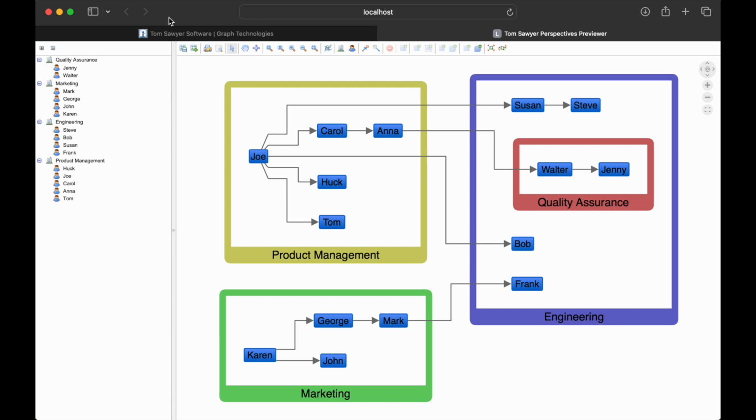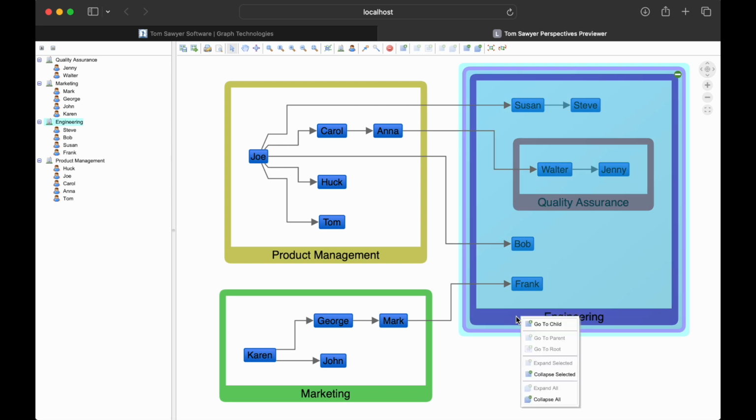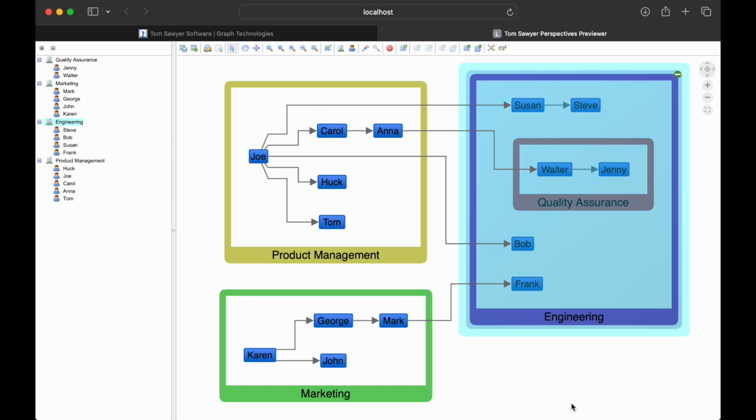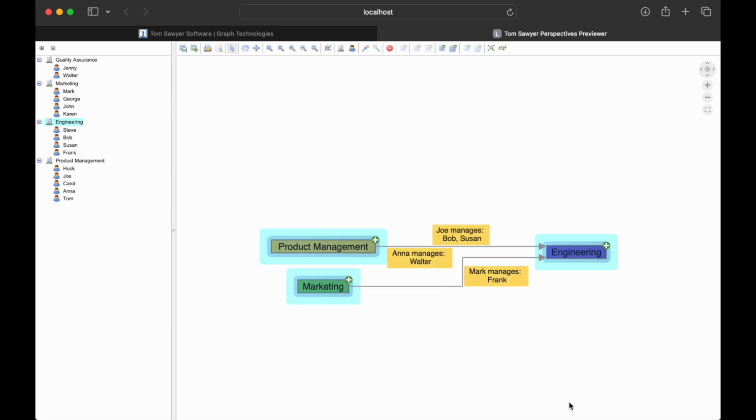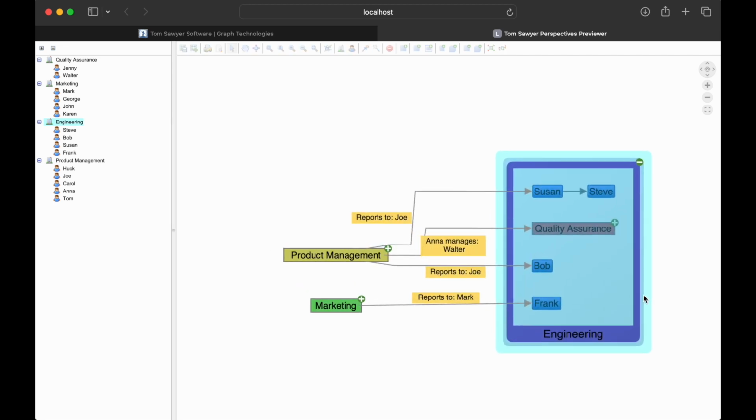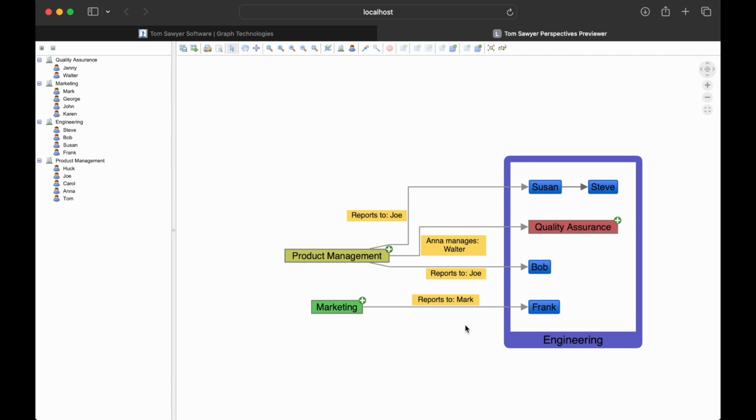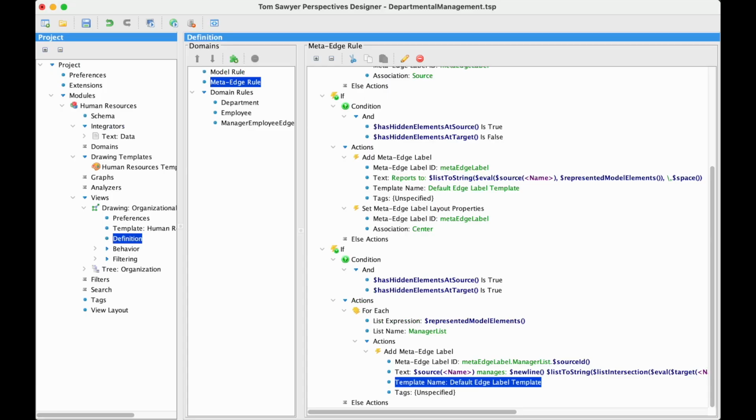So first, we have all of the nested drawings expanded. We're going to go in and collapse all of the nested drawings. And here you can see the new meta edge labels, which show who is managing which employees. Next, we're going to expand the engineering nested drawing. And you see how the meta edge labels change to show us only the information that is hidden inside the nested parent.